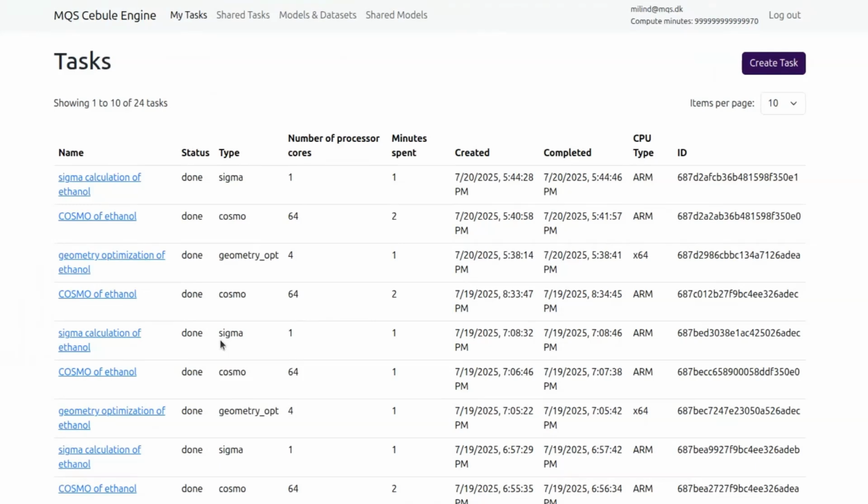Today we're going to walk through a workflow with the Cebule engine for implicit solvation. What we're first going to do is run a geometry optimization of the ethanol molecule. We're then going to take this result and use it in a COSMO DFT simulation to simulate the solvation effects from a water solvent. And finally, we're going to put this COSMO result into a sigma profiles calculation to get a compact descriptor. So let's get started.